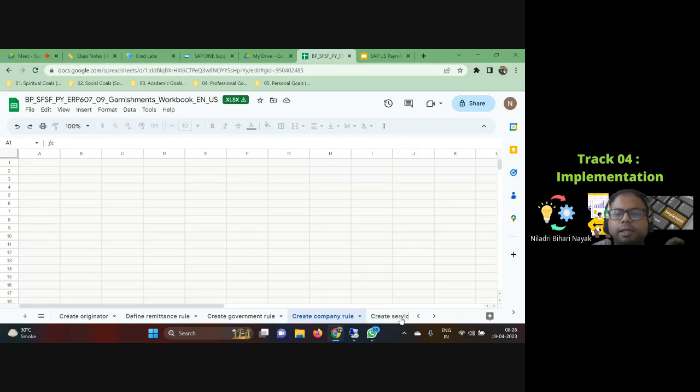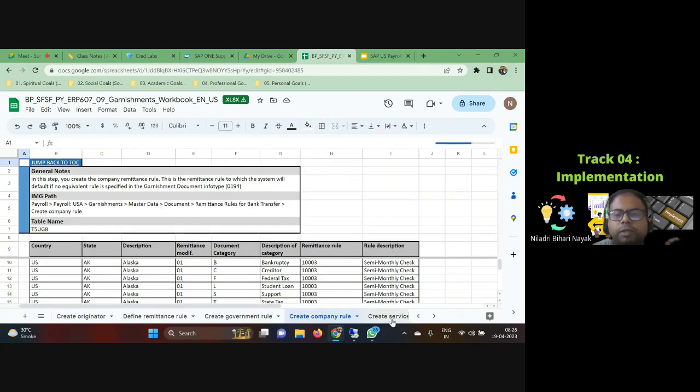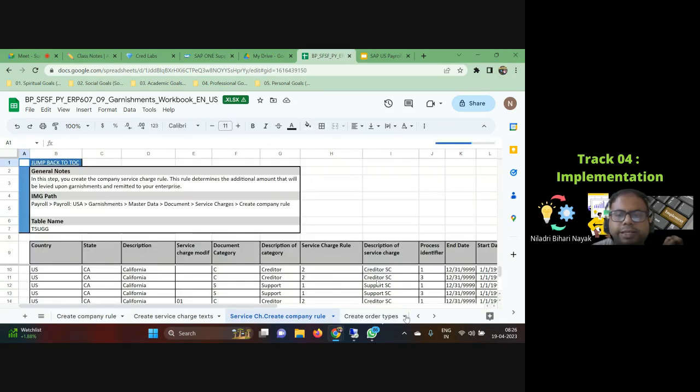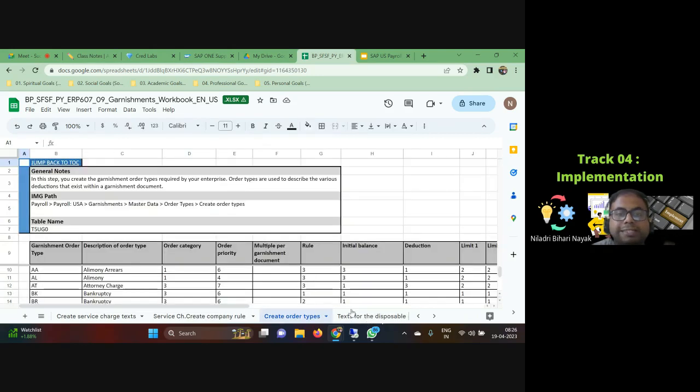Okay, so this is the document I will be sharing with you today. Company rule, service charge, we have already discussed this today. The only thing is I've documented all of this in a single sheet, which we call a workbook, and you'll be utilizing the same thing. I have used this for SuccessFactors only.